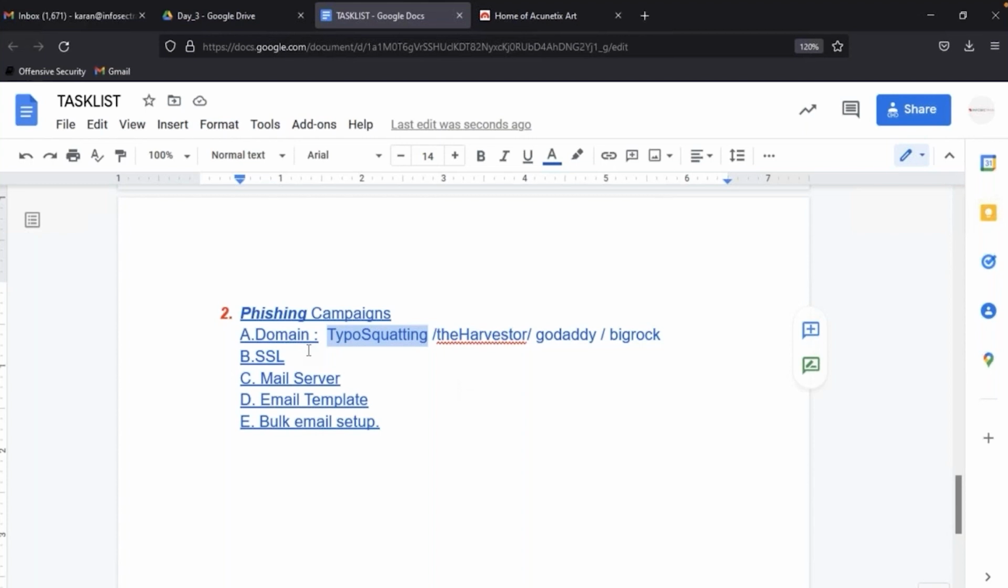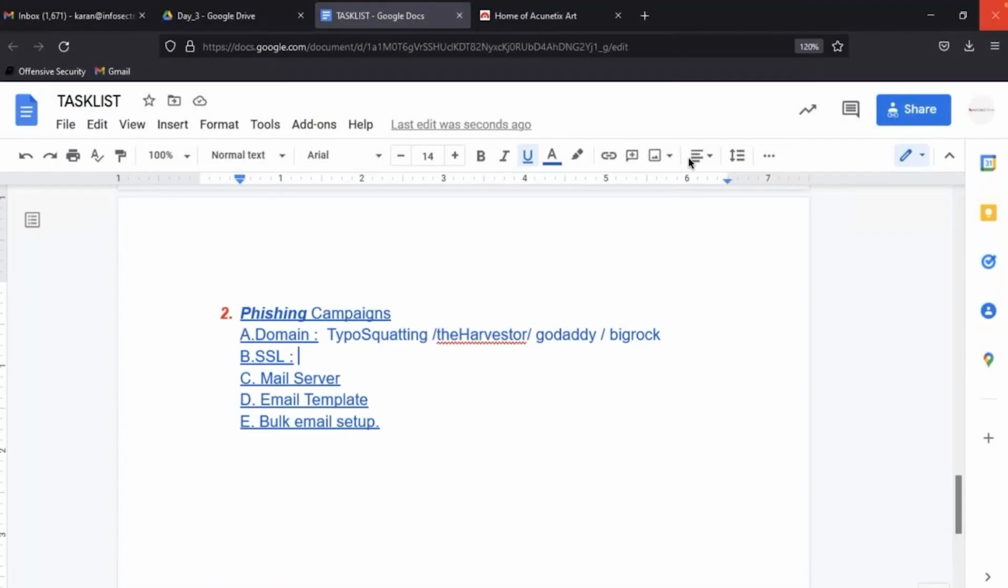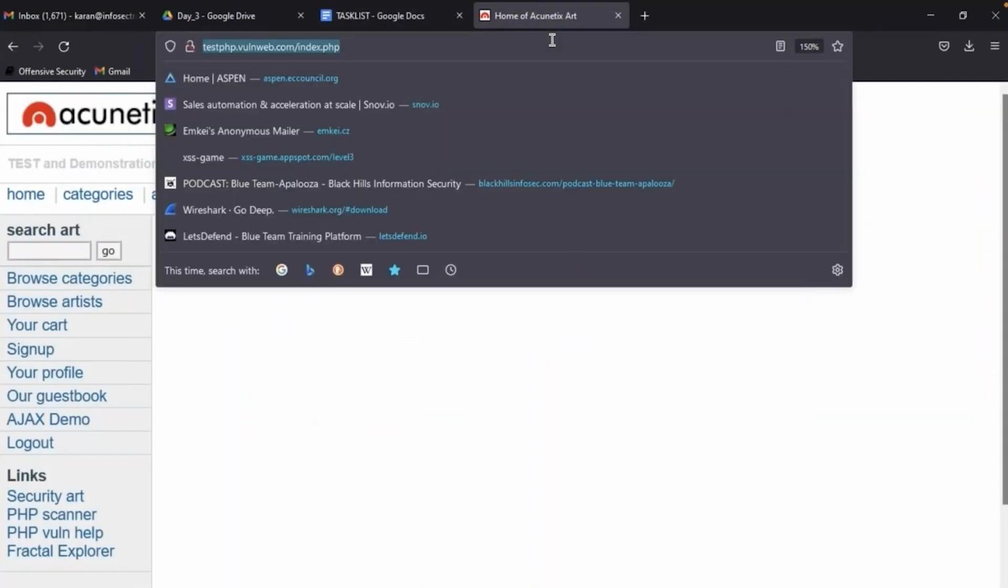Okay, for SSL, guys, what all things can we use? We can use Let's Encrypt over here. Okay, mail server, I told you, you can use an iRedMail server over here. You can set up an iRedMail server. There is no problem. Okay. For the email template, what will you use? Let me showcase you something.